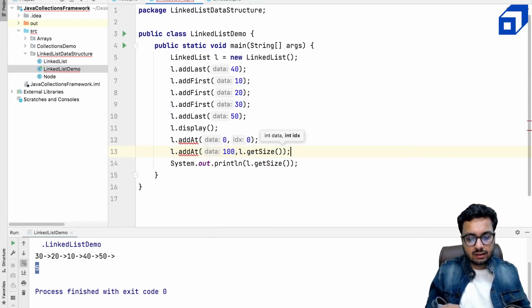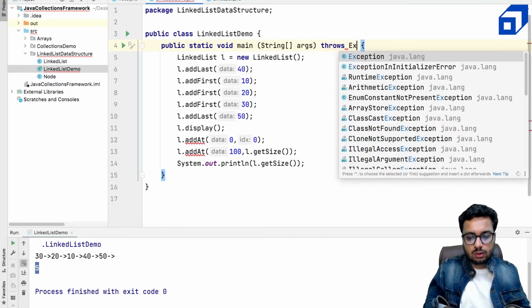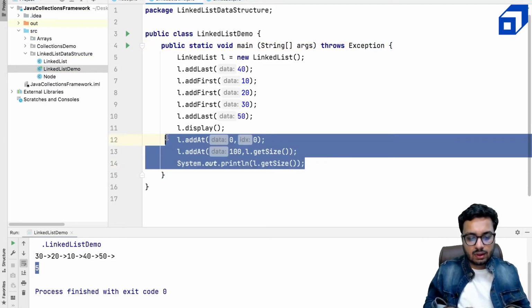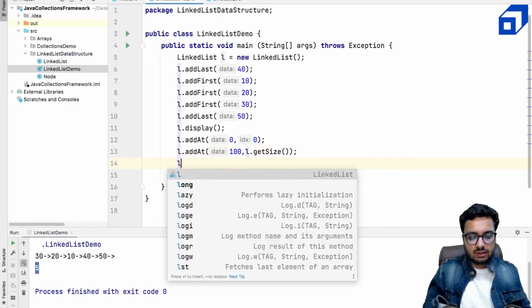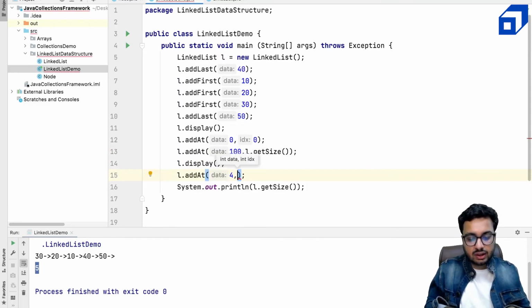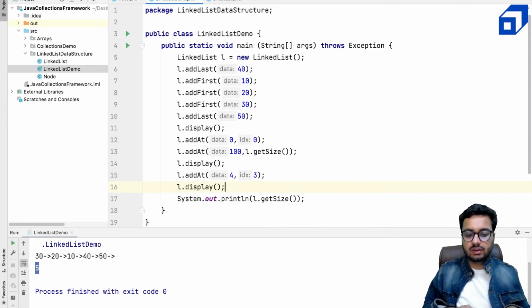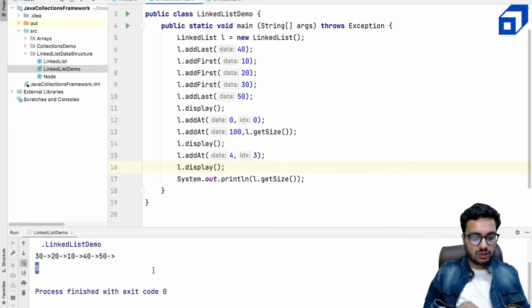L dot get size. Now again, here I'm getting this error because I've not written throws exception. So main can also throw an exception because it is calling a method that throws exception. So we have to write this here, right? And let's add something in the middle as well. So L dot display, and I will say, okay, L dot add at index, data is 4, at some index, let's say 3, right? Something like this. And again, let me say L dot display. So this will test all the 3 cases, and we should be seeing that they should work fine, right?